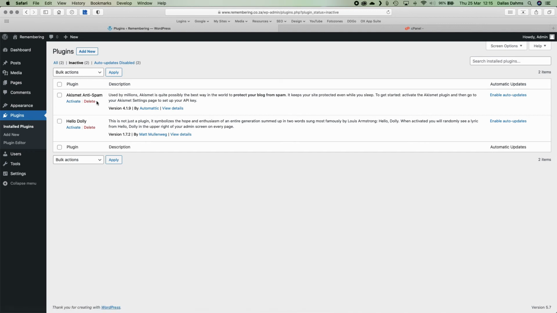The Akismet is an anti-spam thing that I've never used. It's actually quite expensive, so I don't recommend doing it. So all we need to do is click on these two plugins, and then use the bulk actions. We can just delete them and click on apply.